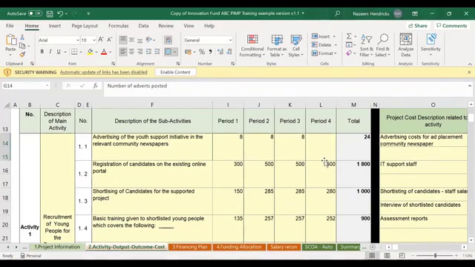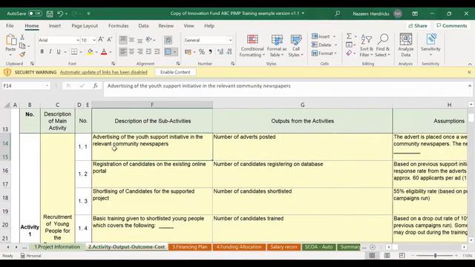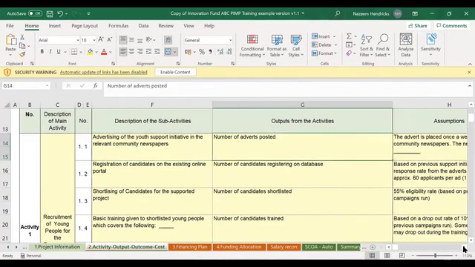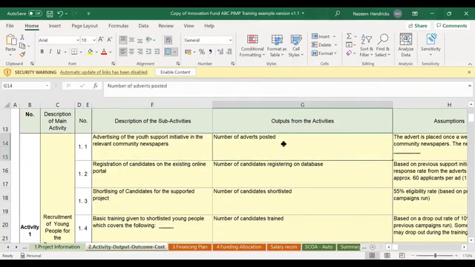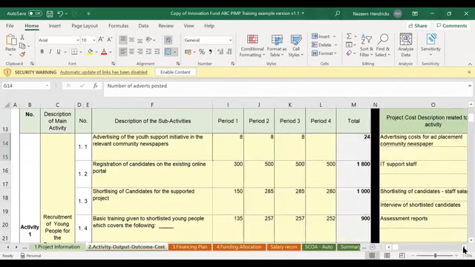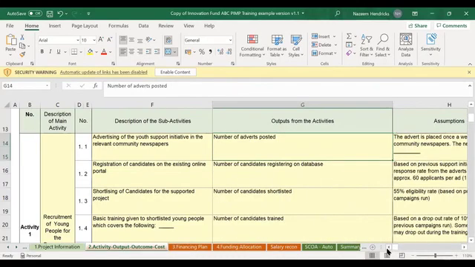Now, the costing sheet is where one would always start. I'm not going to go through all of the costs, colleagues, because it doesn't take too long. What I'm going to do is focus on a particular activity, sub-activity, output, and so forth, and then speak to the costing of that particular line item. So we are recruiting young people. To be able to achieve that, we need to advertise into the market so that we can actually recruit those young people. So we're talking about the number of adverts posted and the level of assumptions that speak to why it is what it is.